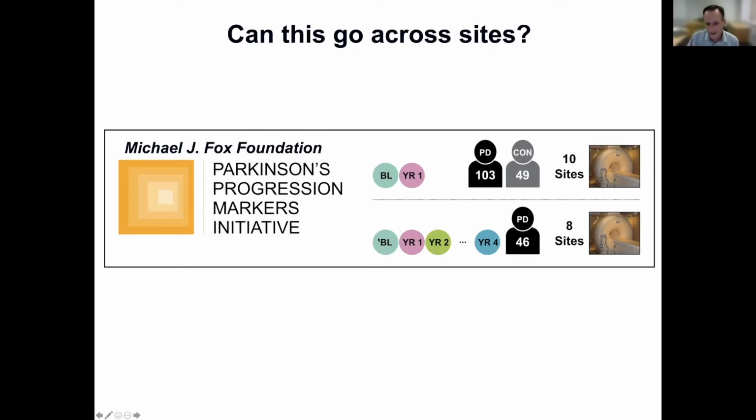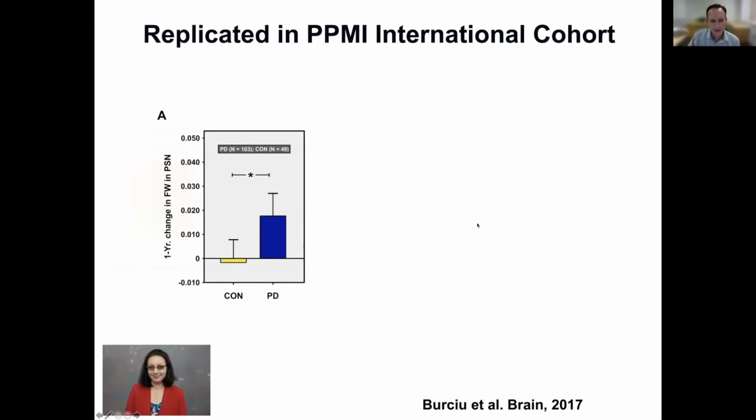And we were able to access another cohort across 4 years of only PD patients across 8 sites. So this isn't data that we acquired in Gainesville. This is data that's being acquired at different sites across the world. We then asked the question, do we replicate what Mr. Ofori found? And this is Roxana's study. And what Roxana found was that indeed we do replicate that effect in another cohort.